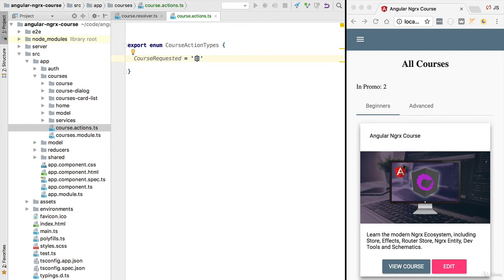So let's fill in here in brackets the source of the action. This is an important convention to follow. Here is the source of the action. It's the view course page. And it's important that this source is as specific as possible. And after that, we are going to fill in here what was the event that is linked to this action. So in this case, the course requested event.